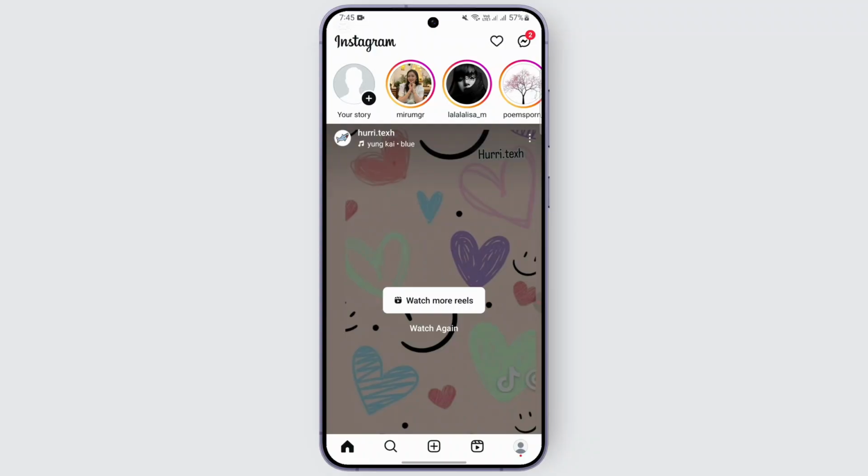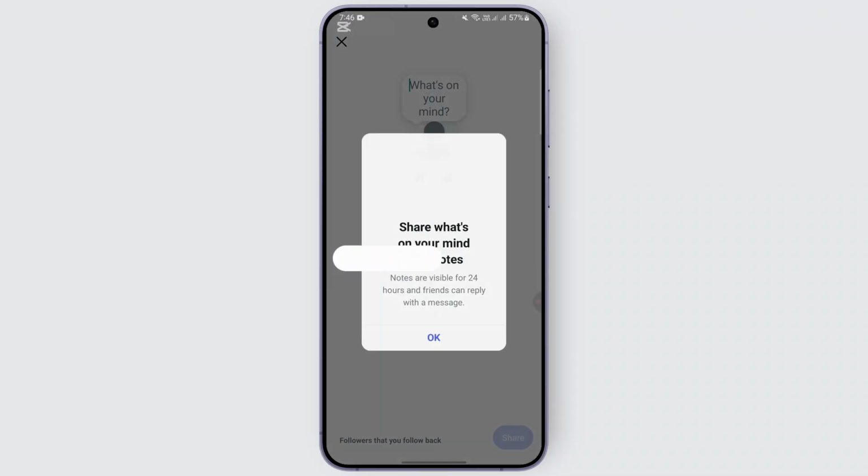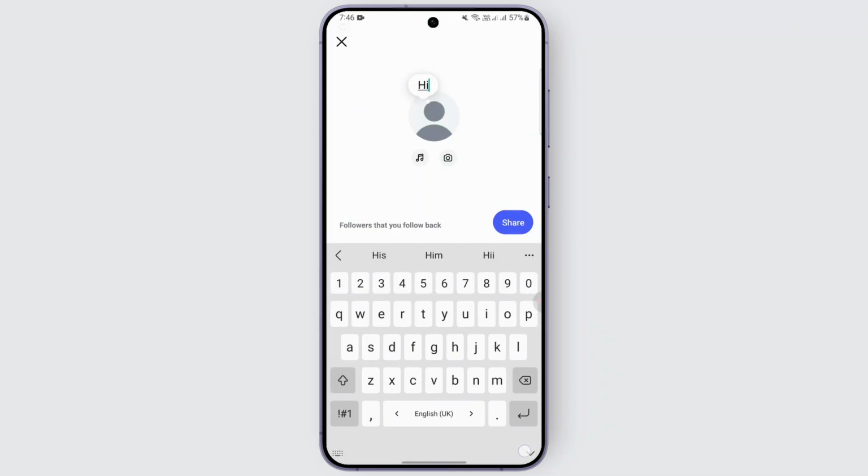So once you are logged in to Instagram, you can head over to the messages icon at the top. Just go ahead and do that. And once you do that, you can go ahead and share a note. So you can just add what's on your mind, a simple note, or add music.